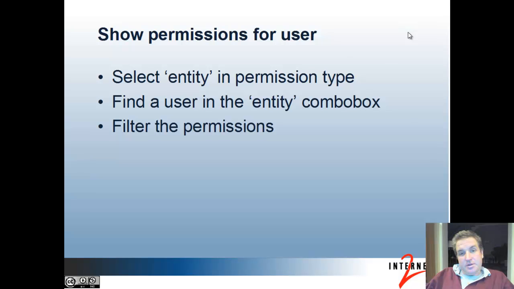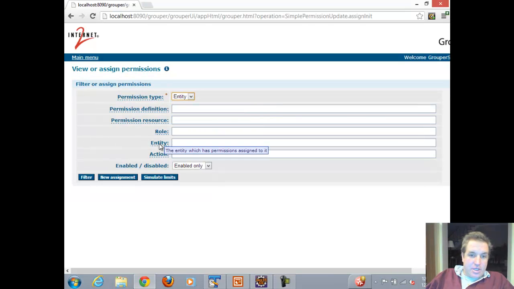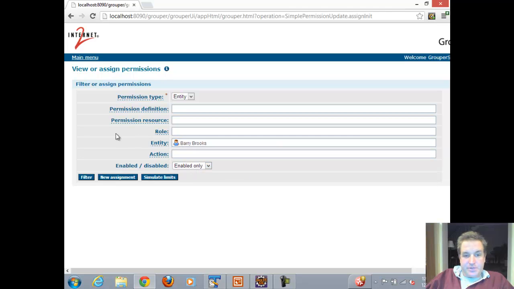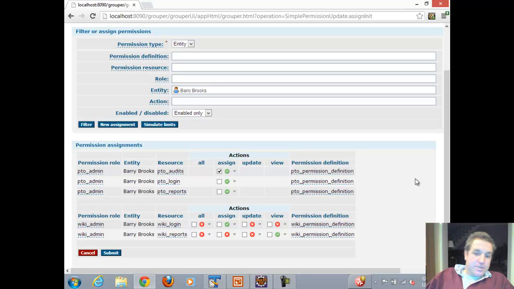So one of the tasks you can do with this screen is you can show permissions for a user. If you select entity in the permission type, so not role but entity, and you find the user in the entity combo box, you can filter those permissions. So I will select entity. In the entity combo box, I will find the person that I want to show the permissions for, and I will click filter.